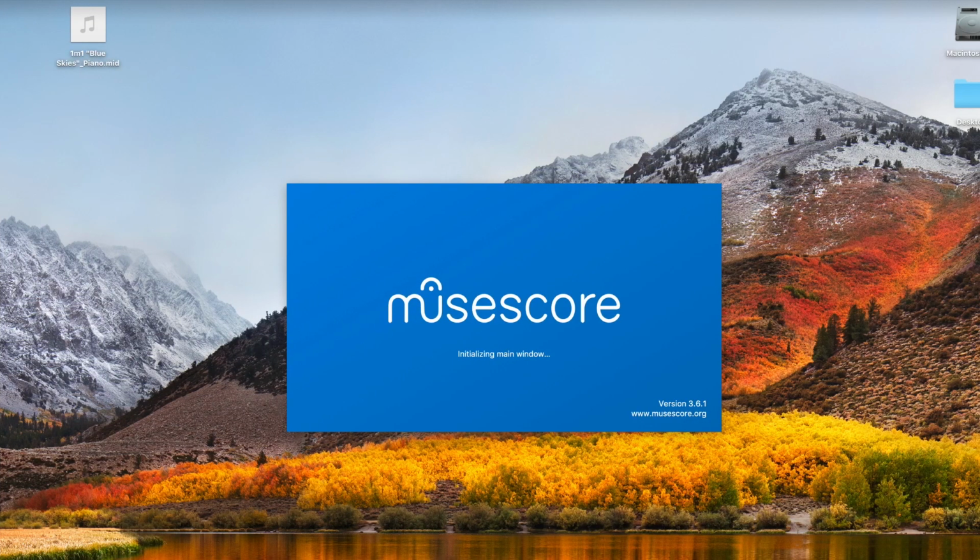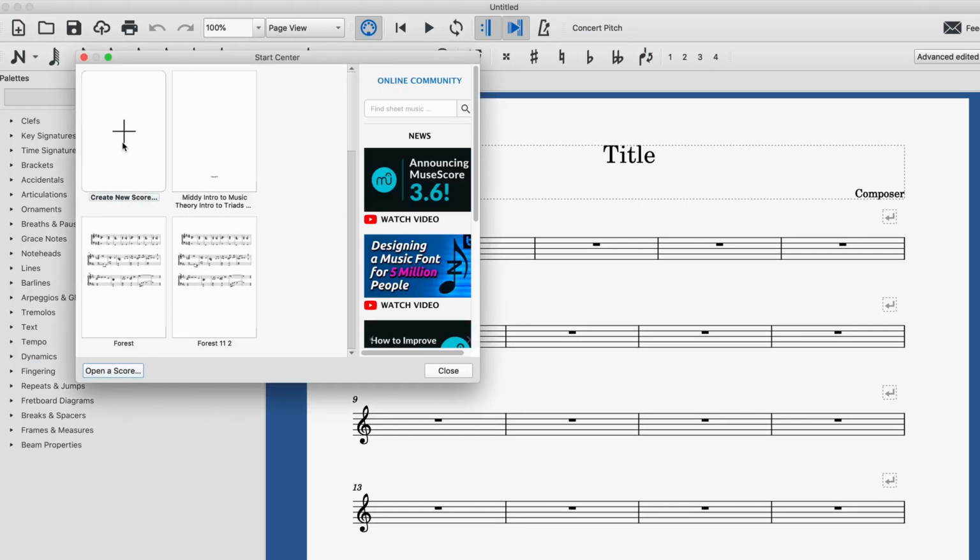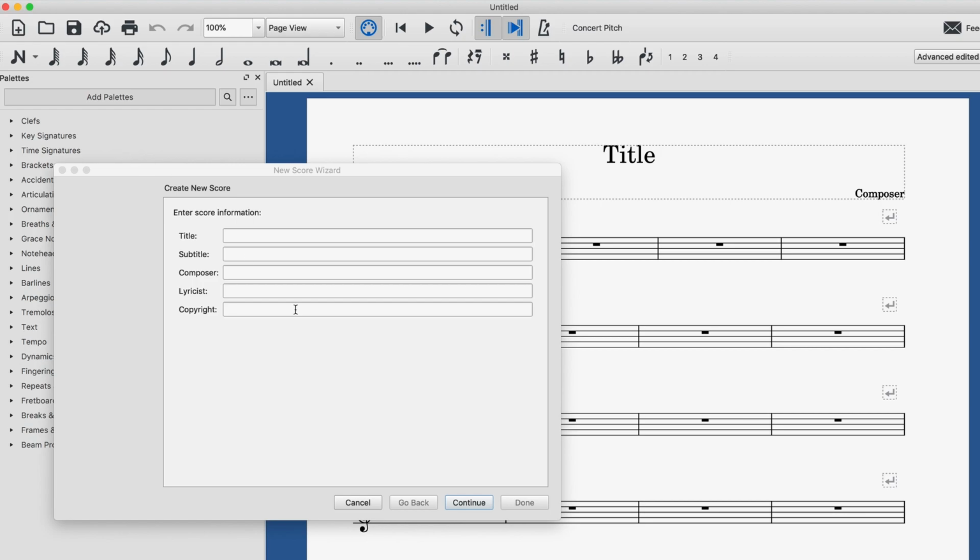To start making an exercise, first open MuseScore. On the first pop-up menu, select Create New Score. On the next menu, you're prompted to enter in basic score information. You can leave these fields blank for now. We'll fill out some of this information later on during the upload process.